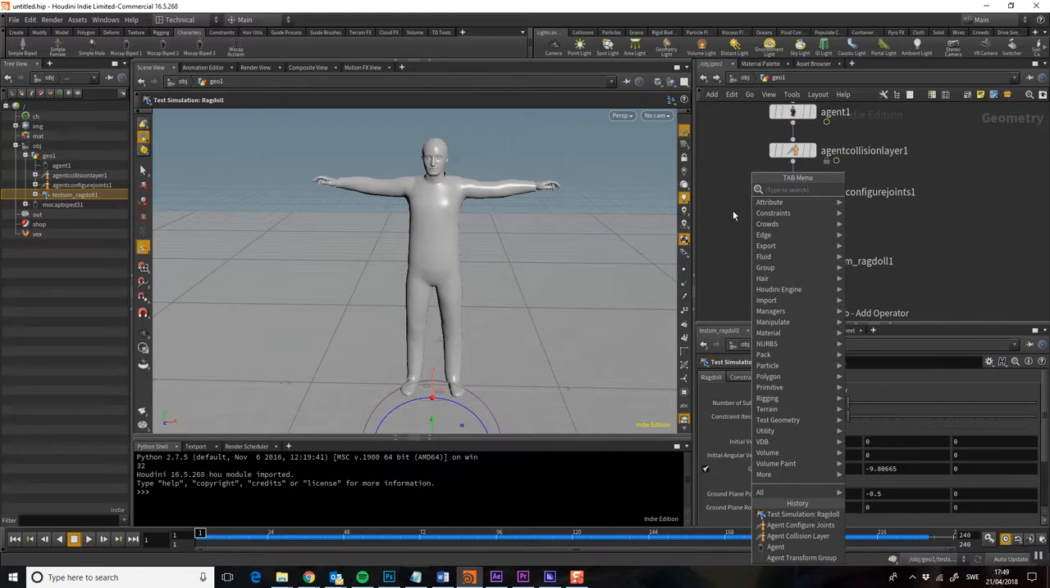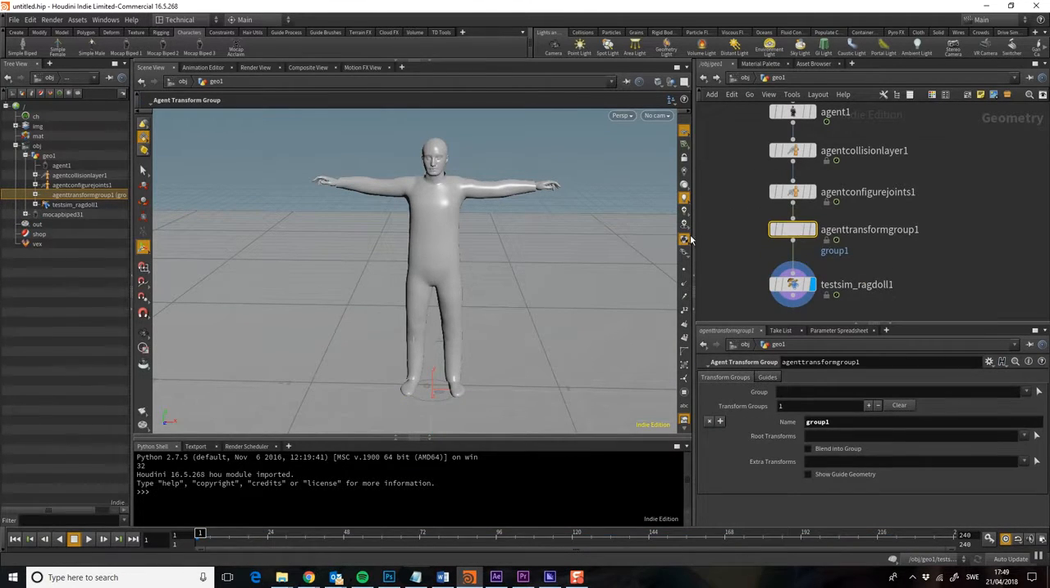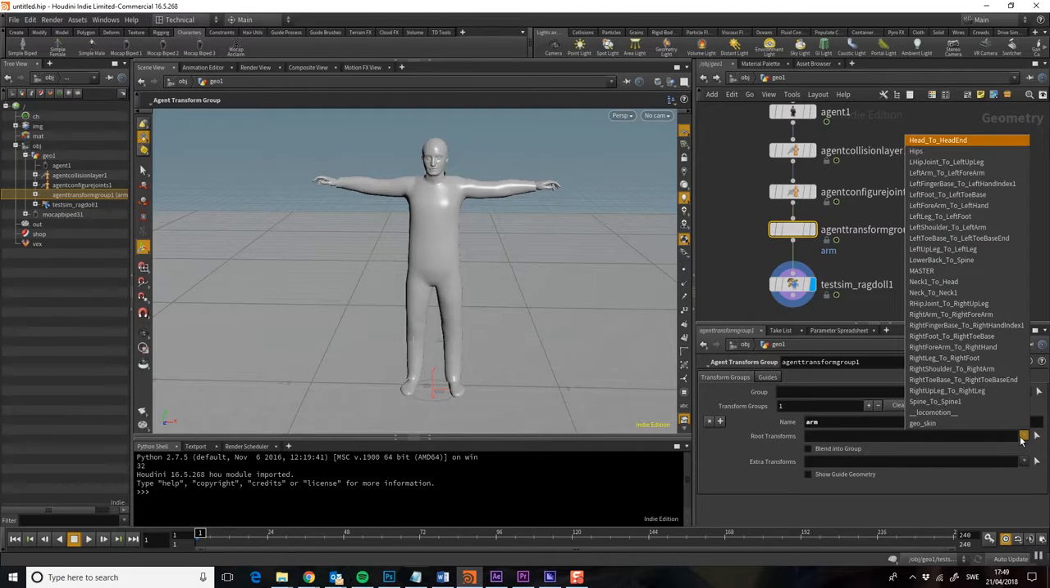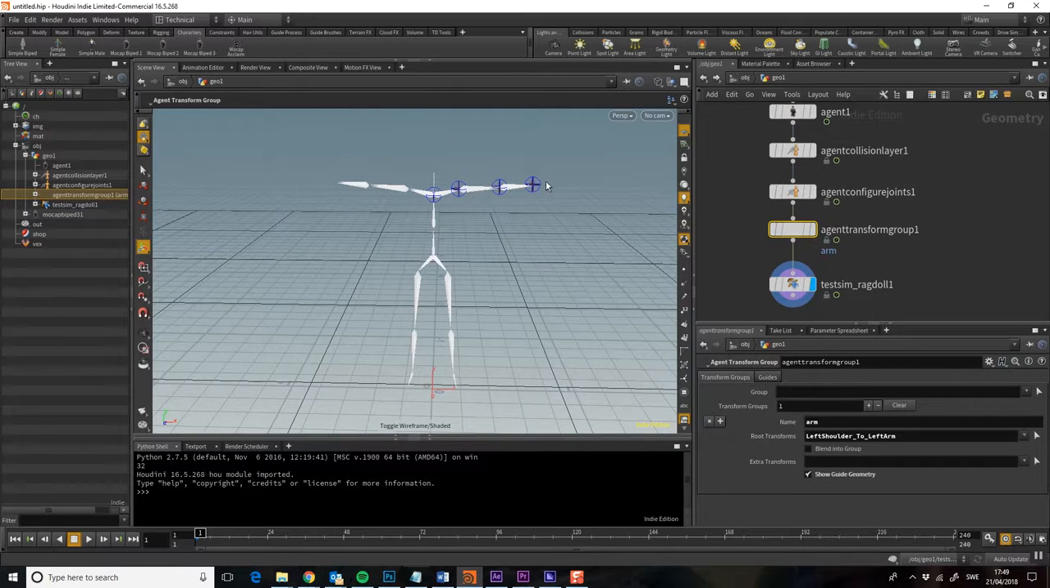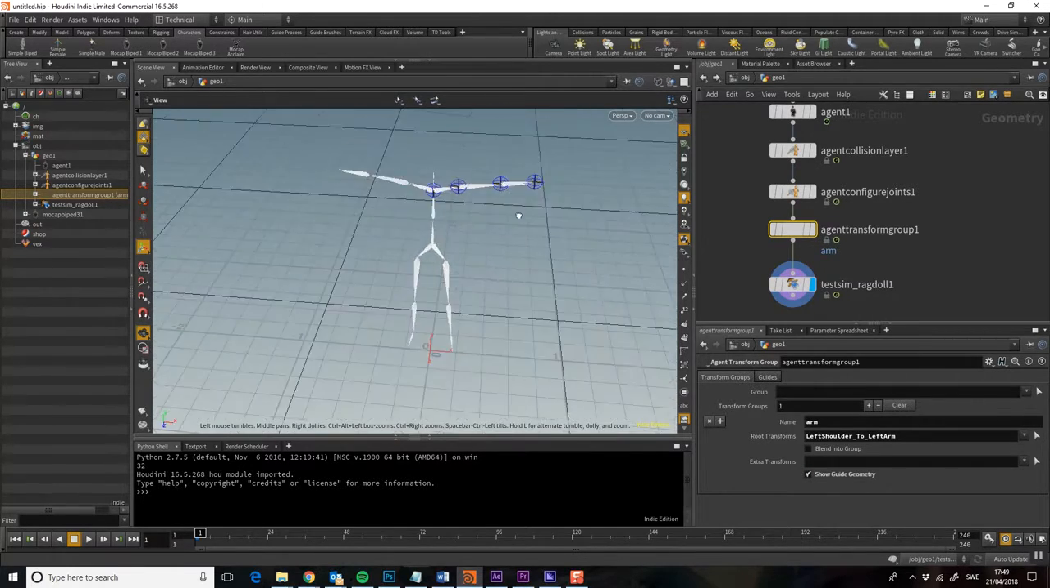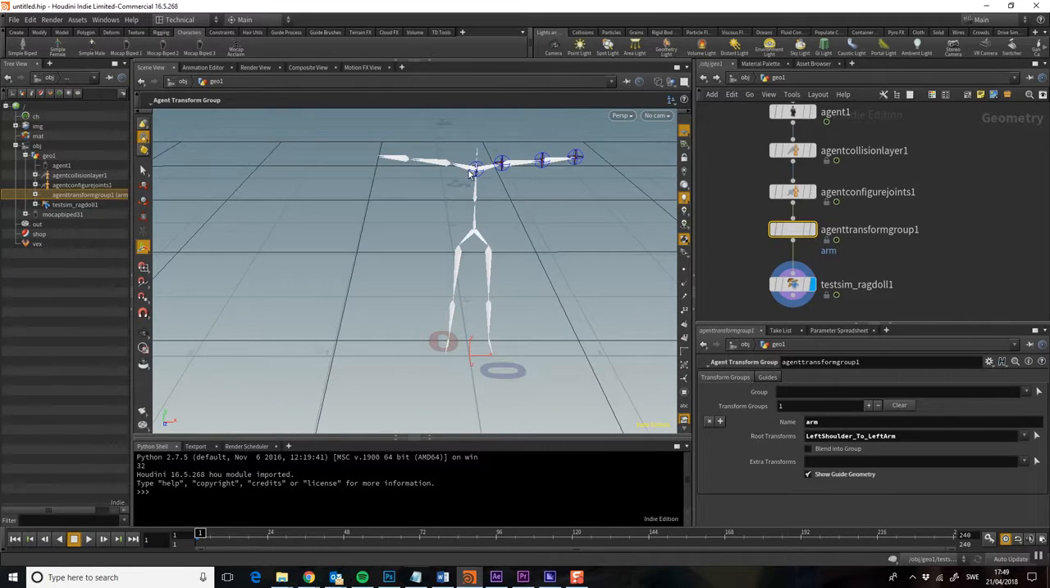To use this, we need to drop down an agent transform group. And if I go in here, I want it from the shoulder to the arm. I have this group name, let's call this arm. And then I need to take the root, so I'm going to select this shoulder. So if I go to left shoulder, let's see here, left shoulder, boom. And if I check this show guide geometry, see I get these little spheres here. And these spheres indicate what parts of the rig are included in the transform group.